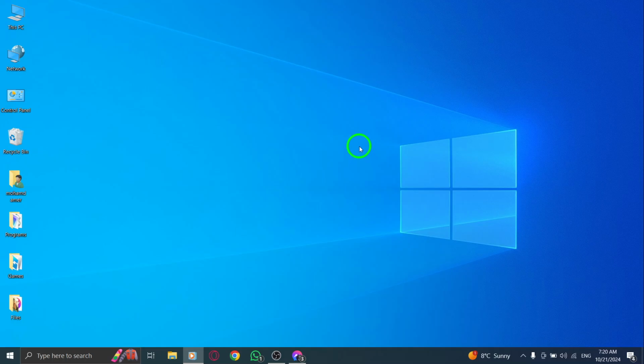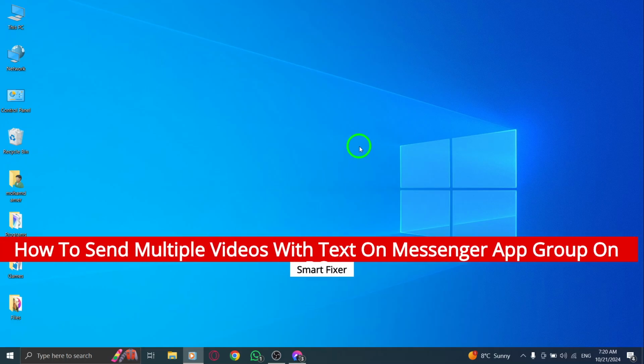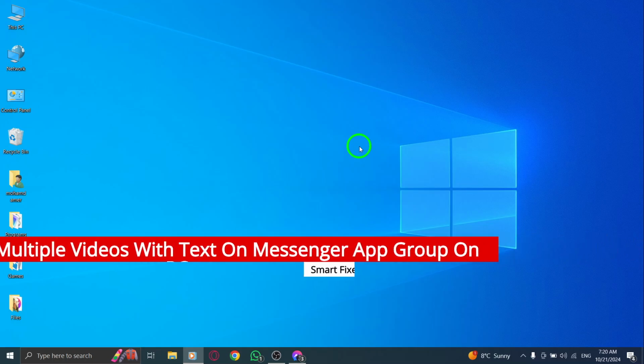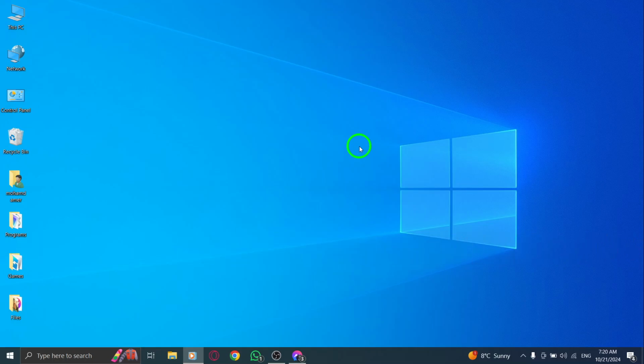Welcome. Today, we're diving into a super convenient feature on the Messenger app that many of you will love, sending multiple videos with text to a group chat on your PC. With the latest update, this process has become easier than ever, and I'm here to guide you through the steps.